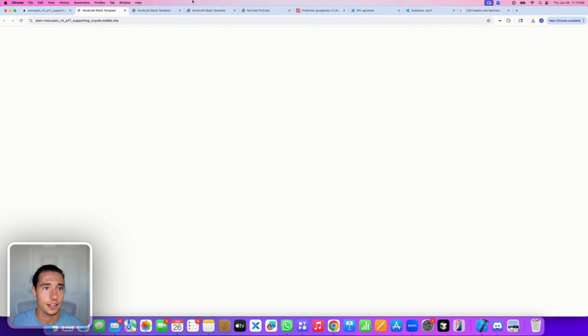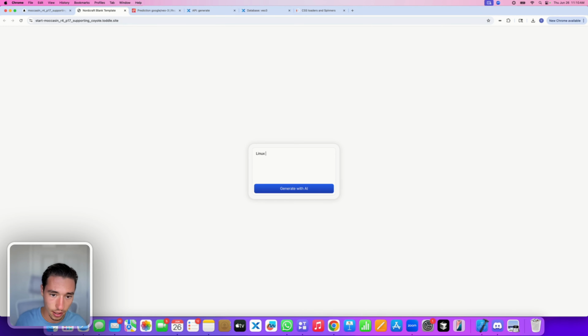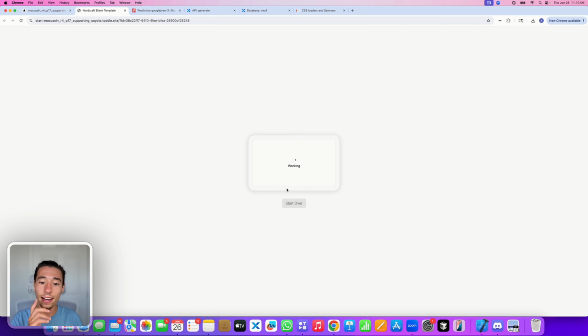Let's try this. Okay. And let's just go Linux Penguin dancing and singing. Okay, let's generate with AI. And now you see, now it's working, right? It's loading. You can also start over if you want. Now, fingers crossed, I hope it works.